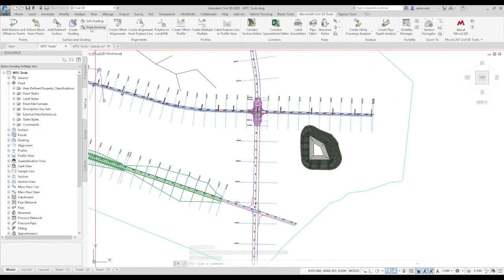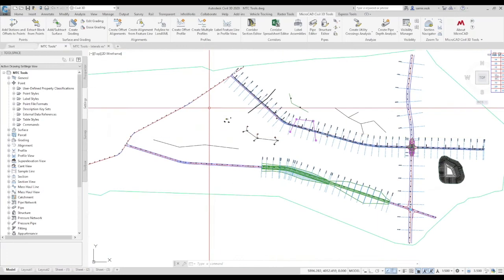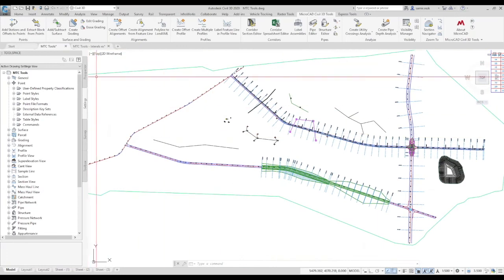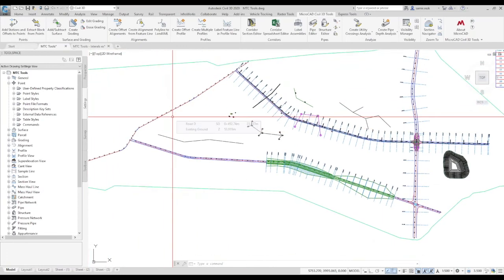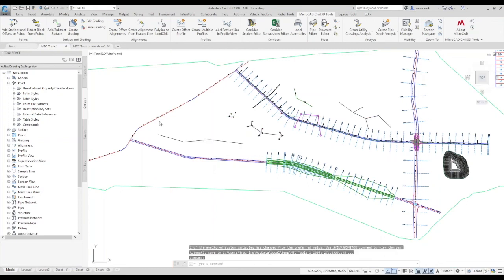You can also erase the grading after the fact. Right, moving down, create offset alignments. In Civil 3D, normally you can create offset alignments. That's nothing new. The issue with the Civil 3D tool is that all of them are the same width. Say for example, I'd like to put in a road lane here and a bike lane, and they are not going to be the same width.